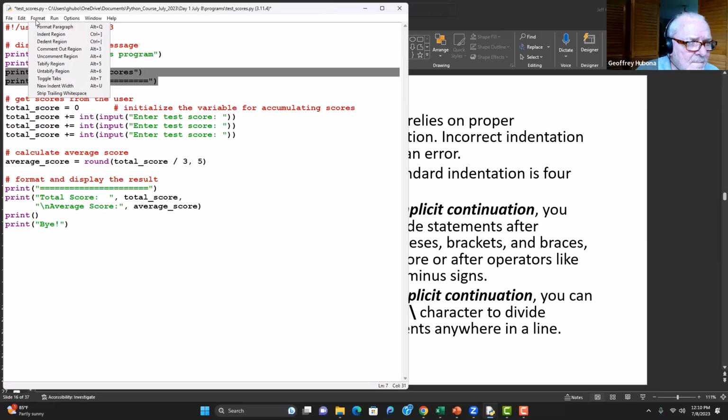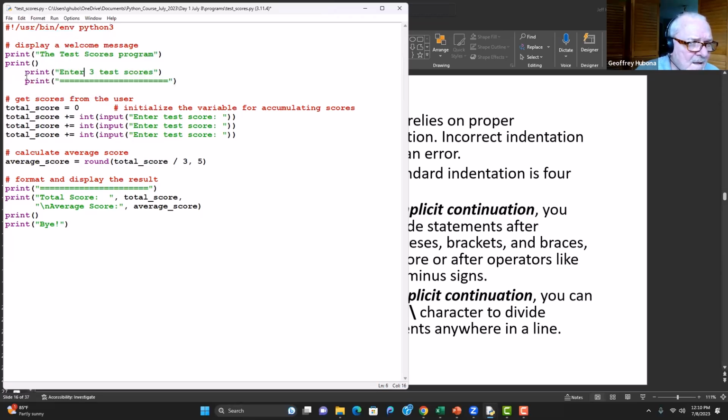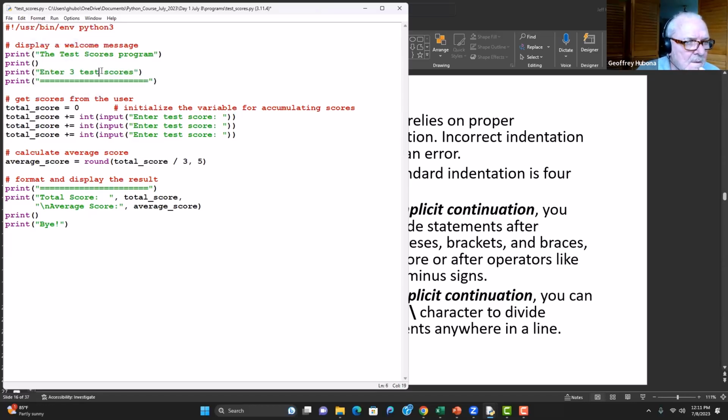You could say indent region like this, and it will automatically indent them 4, or you can take it out. Whoops, not uncomment, sorry. Format, dedent region, right? So why might you want to do that?